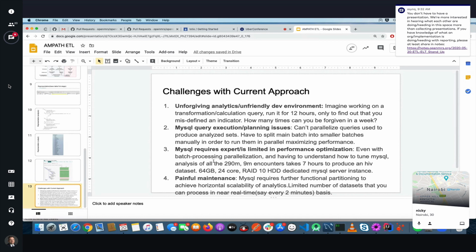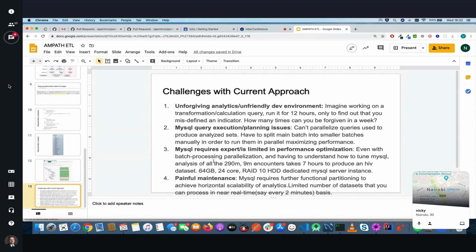And then, of course, we had to really understand how to optimize it for performance. So right now it takes about 7 hours to produce the HIV data set, rebuilding about 9 million encounters and 90 million obs, and that's on a 64 GB 24 core machine.